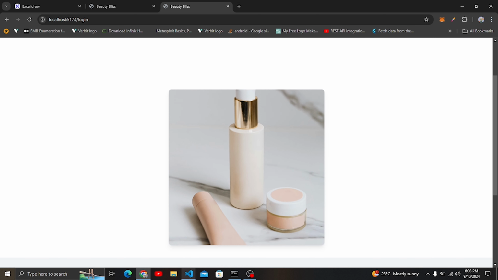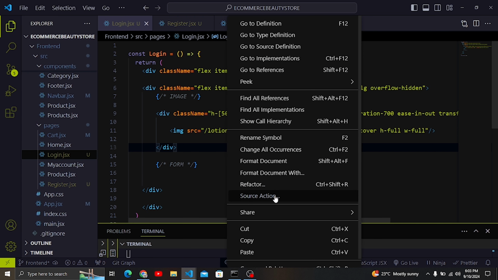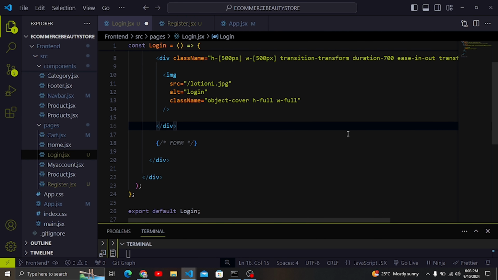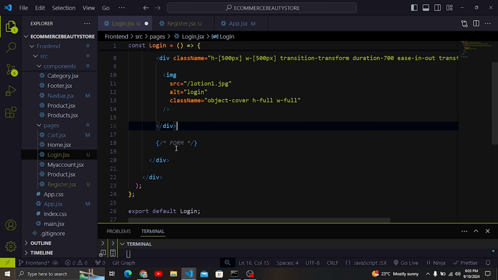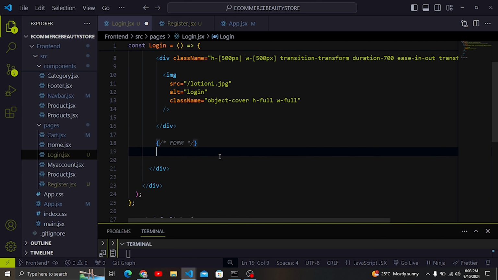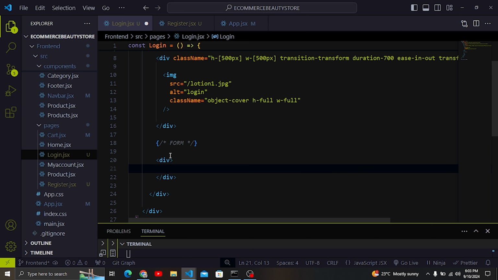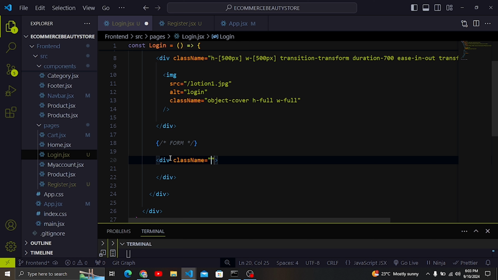So now let's go to the, but before that, I think what we need to do is to format our code, yeah, like that. And then here you can see that the first thing, we have the image. We have now created the image. For the form here, we need to add another div. So this div here, so I'm going to have a class name here. So this is where we are going to have a form.